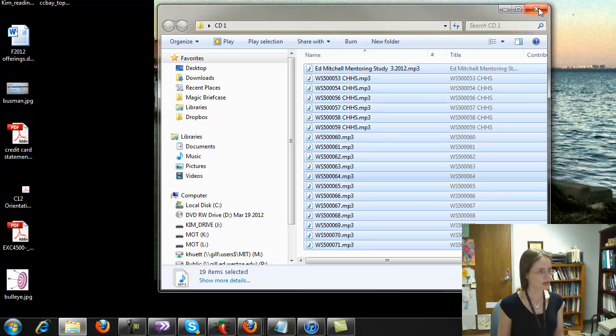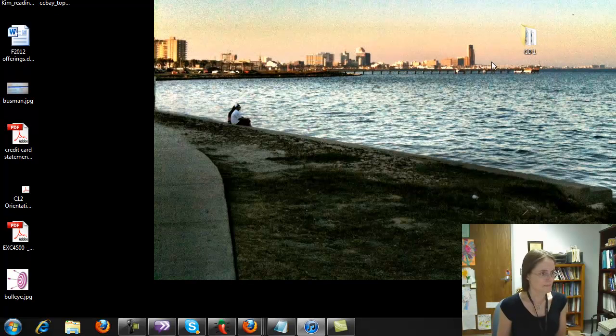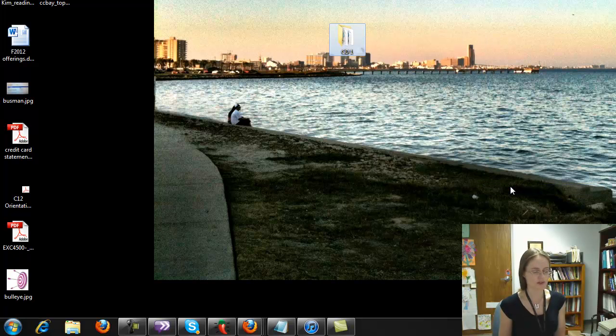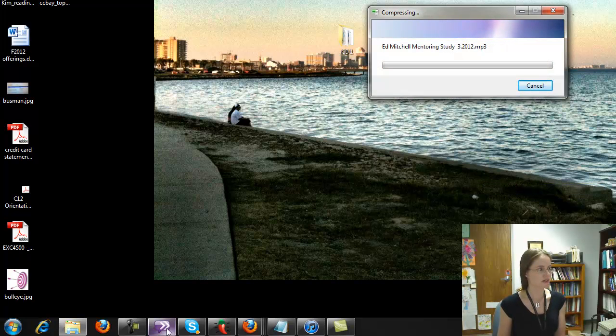So I'm going to go ahead and zip this folder up onto the web. I'm going to do that, and then I'm going to upload it so that people can download it. I'll show you how to do that. When you put a folder on the web, you have to zip it. So I'm going to right click this folder, and send to compressed zip folder. So it's going to compress it.